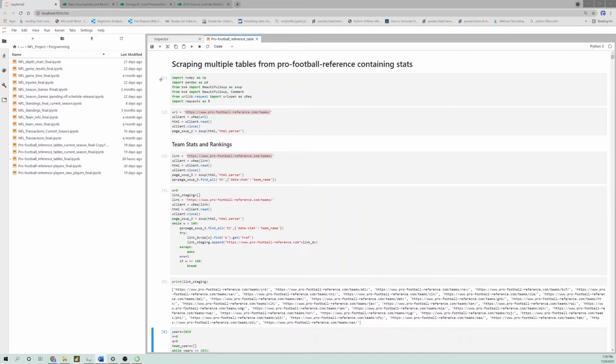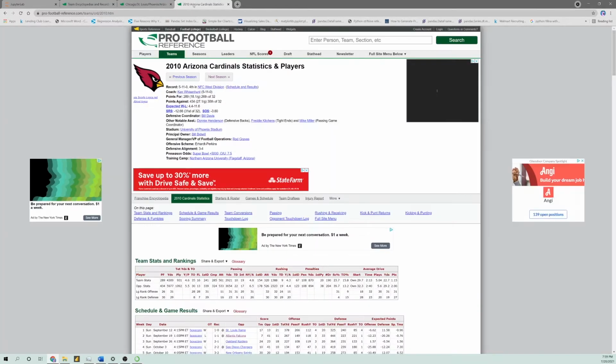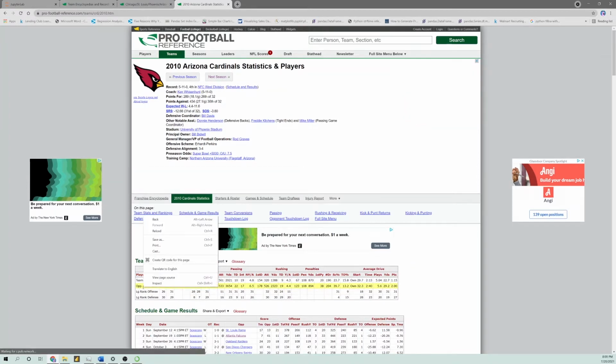So beginning off, as always, we are going to import our packages and libraries, and I believe this is the first time we will see this package here, Beautiful Soup comment. The reason for this is because on the Pro Football Reference page, for some reason, all of these values are hidden behind a comment.